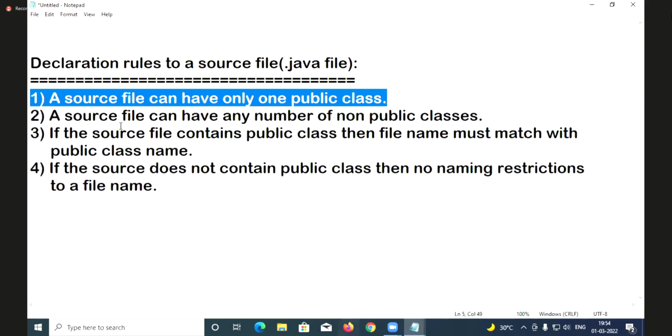Now this type of classes, how many can we write? Only one. In one program, only one public class is possible. If you write two public classes, it's an error in Java. But why? That is later, because what is public is not completed. That is not possible today. So a source file can have only one public class.